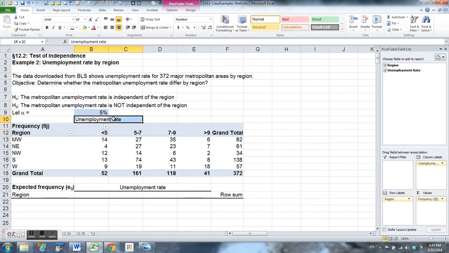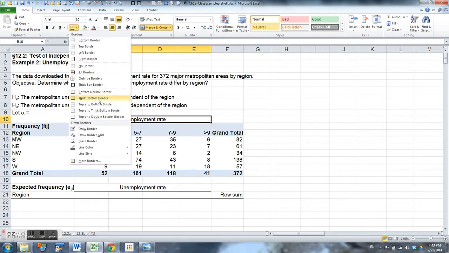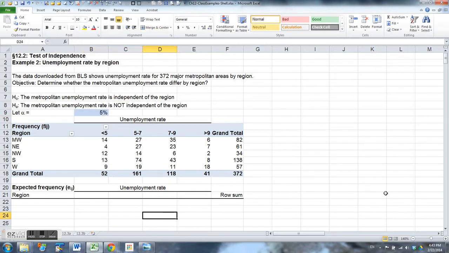And I want to merge and center this text so it'll cover all the categories. So that's our observed frequencies, and we have the totals.